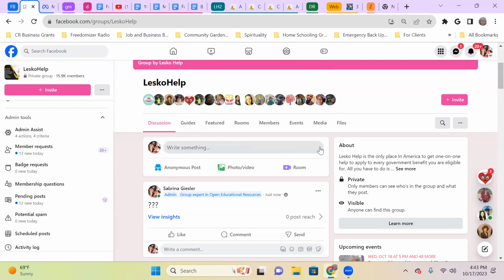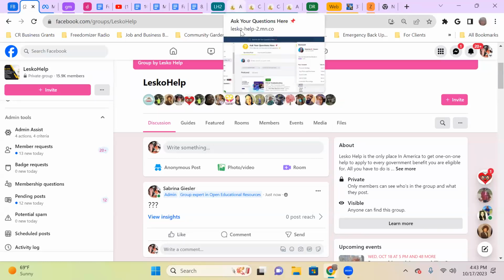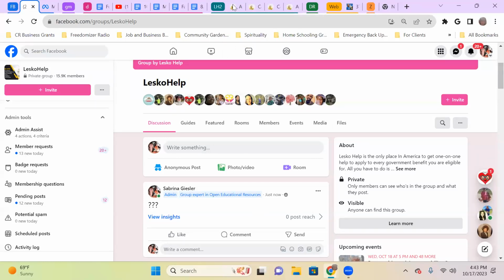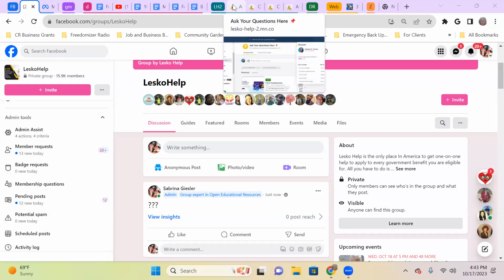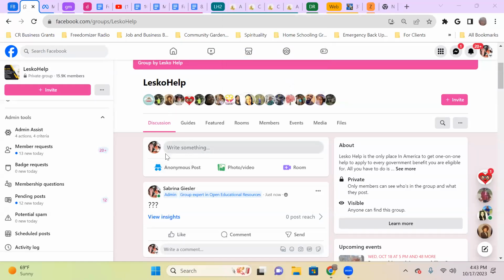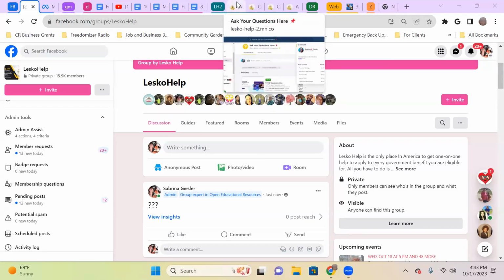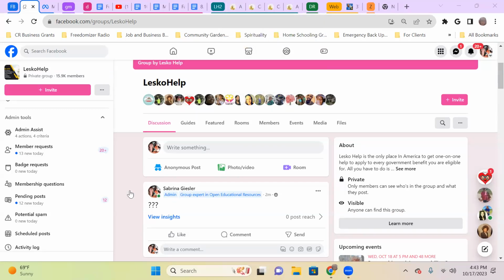In the write something text box here in Let's Go Help, let me move my toolbar so we can see it better. Ask your questions here. It says share what's on your mind. And it looks very similar to this. It's a squared box instead of a curved box, and it has a little bit of different bottom features, but it's essentially the same kind of text box. Here it says write something. There, for those who can see it, it says share what's on your mind. Very, very similar right up at the top.